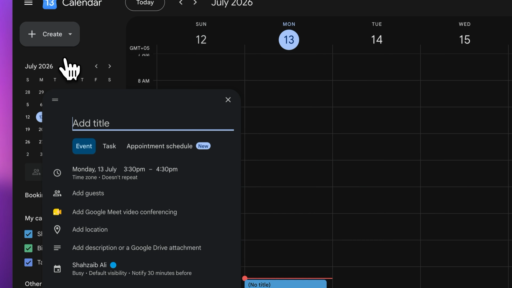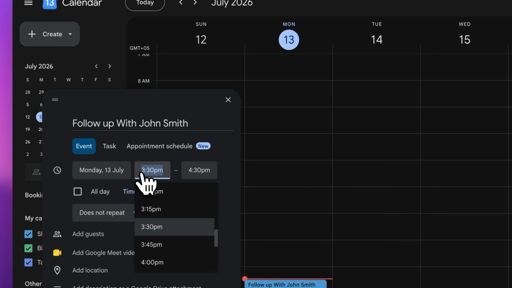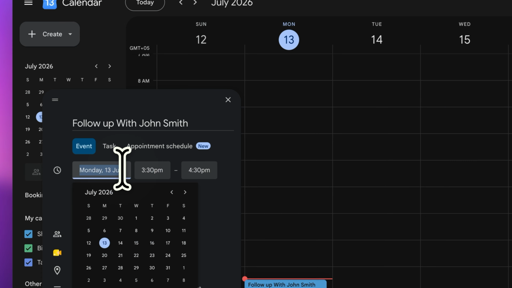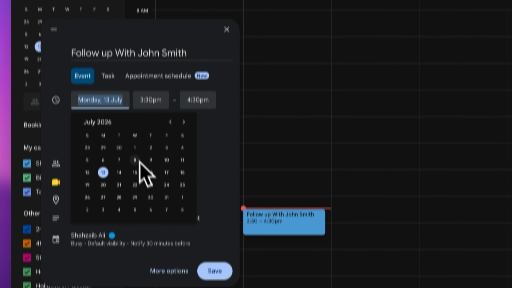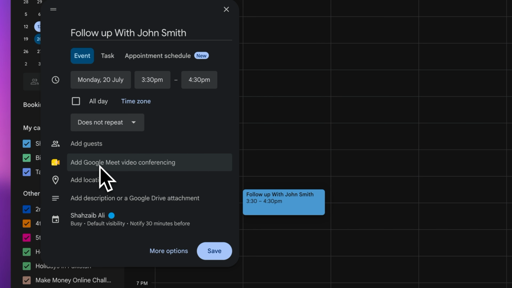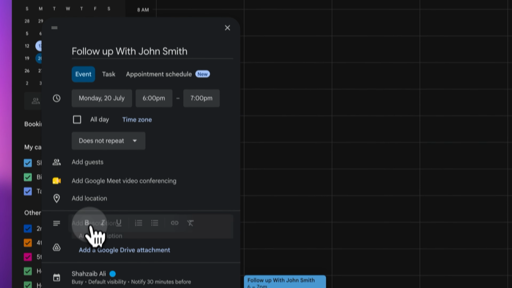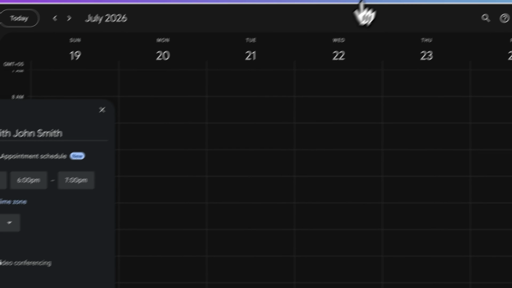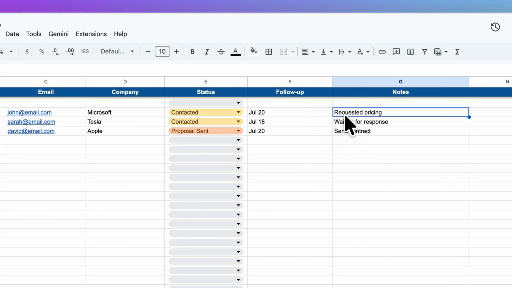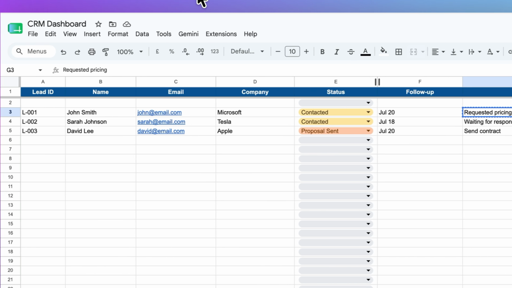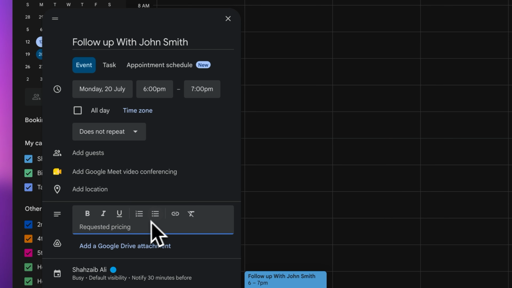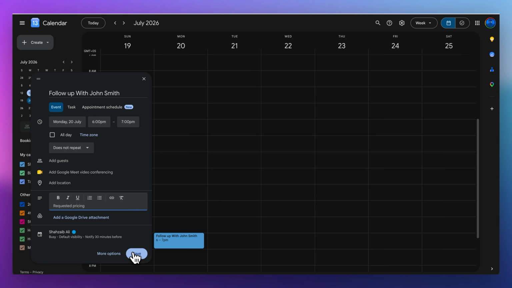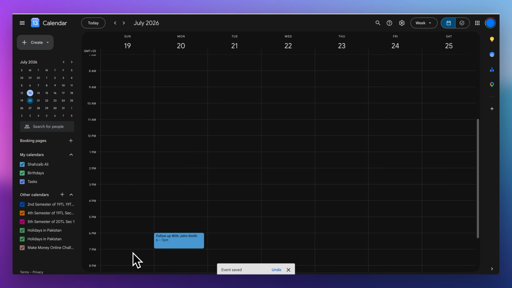In the event title field, type something descriptive, like Follow Up with John Smith. Using the customer's name in the event title makes it easy to recognize when you look at your calendar. Next, choose the same date you entered in your spreadsheet. If you like, you can also choose a specific time as well. Click the description section. You can copy important notes from your CRM. Adding notes means you don't have to switch back to your spreadsheet to remember what you discussed. Then click Save and your follow-up is now scheduled.